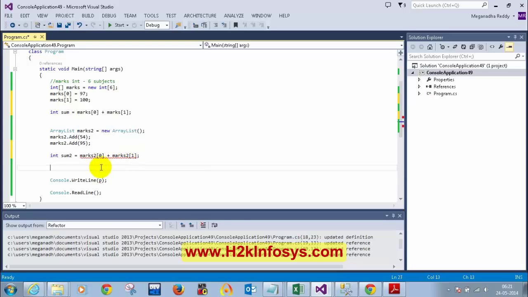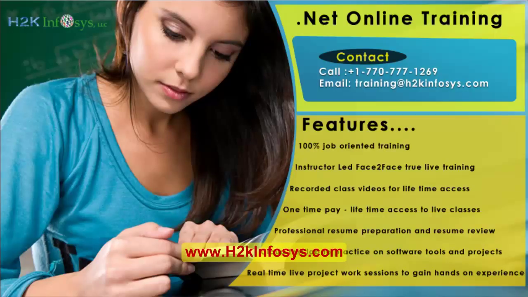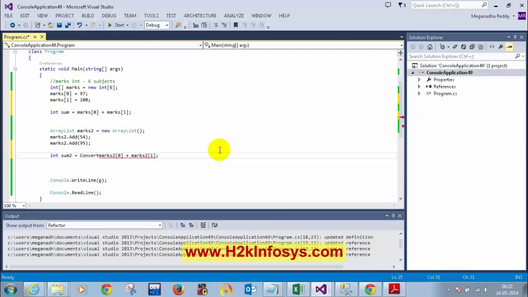but now you cannot do this way. So what is the type of this marks2 of 0? What is the type of this element? Is it integer? Yeah, it is an object. But what is this side? This side, it is an integer. So you cannot assign this object to an integer. That is one other drawback of using collections. So every time you have to typecast. You have to typecast when you want to store or when you want to add the number. So what you need to do here, you have to write convert dot to int 32. Okay, and then you have to write like this.